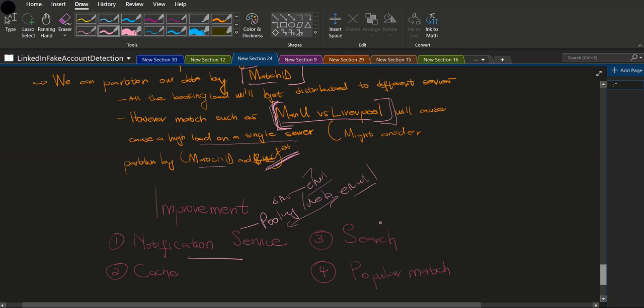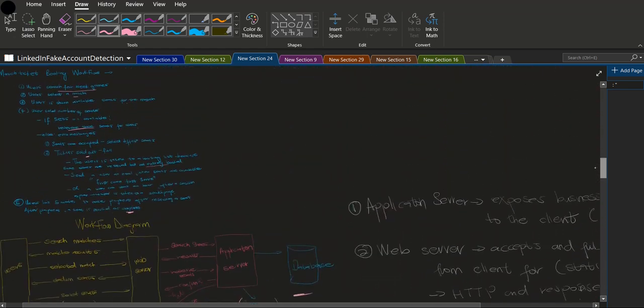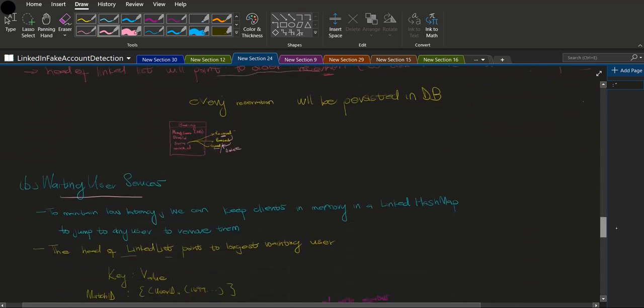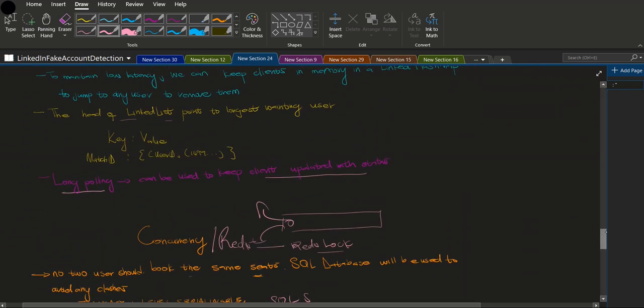Then I would have liked to talk more about search and how we can optimize it, and talk more about the cache. There's something I would have liked to improve. But like any system, there are so many things you can talk about, like load balancing. So I just wanted to talk about the core aspects. I think that's what is important.